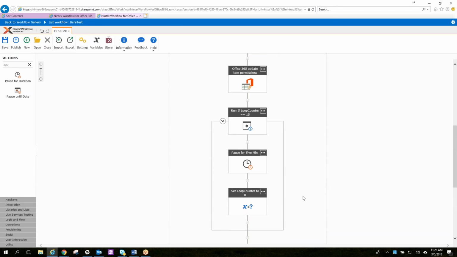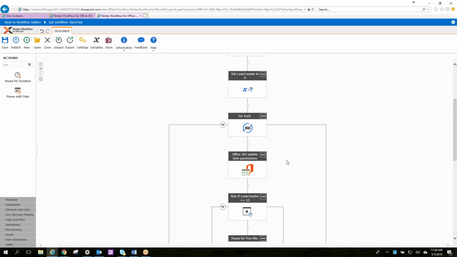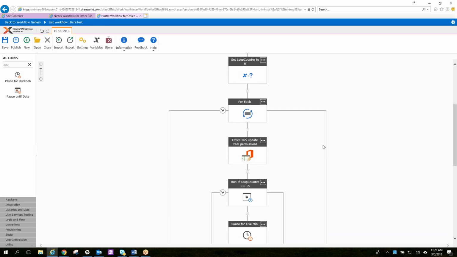So what this will do is it'll still loop through each one of these items, but every 15 loops, or every 15 items, it's going to pause for 5 minutes. Now I don't have any time crunch on this, and this will make sure that the workflow does not encounter that throttling event, because it'll actually reset that counter and the number of interactions that can occur within the site.